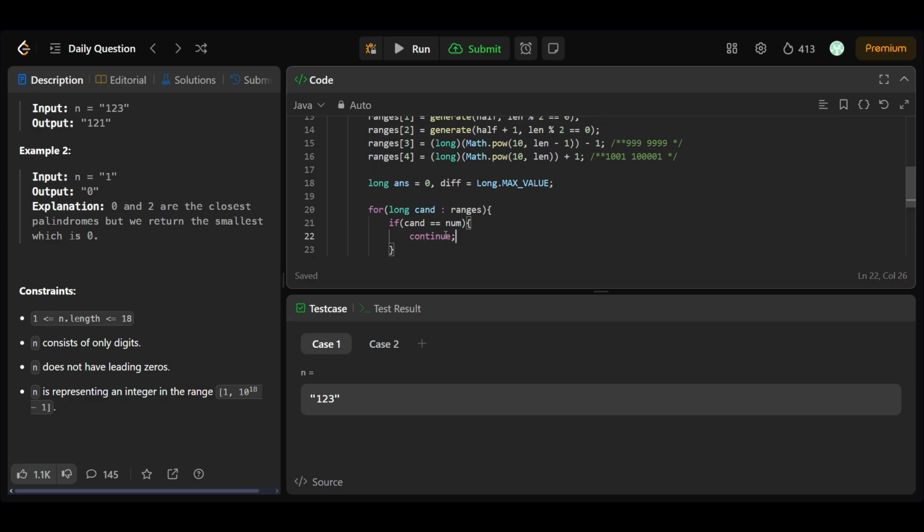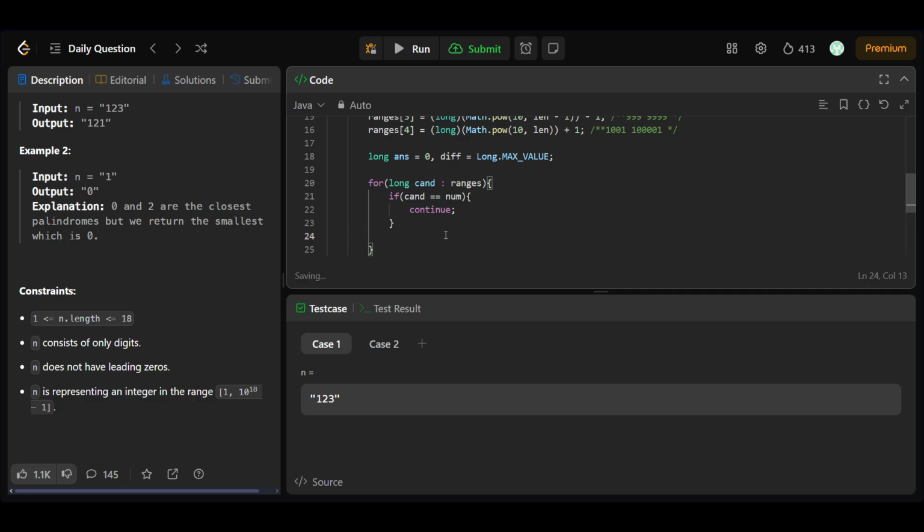Continue. Next, what I'll be having is I'll be calculating the difference, long difference. So that will be equal to, oh, let's have this as current difference. So that will be equal to the absolute of my candidate minus my original number.